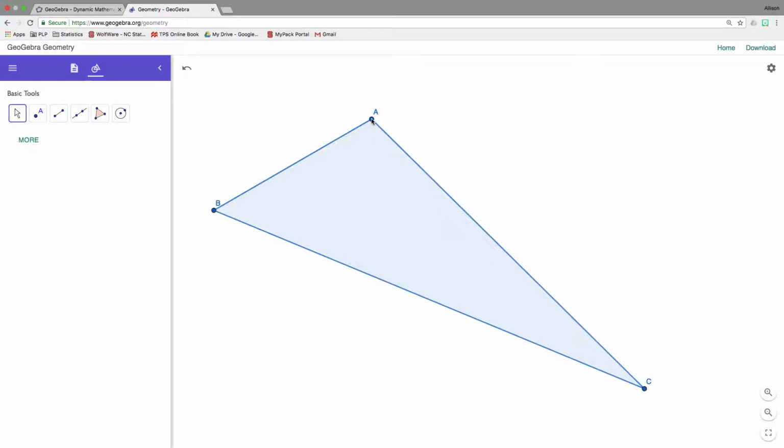Alright, so question. If you had to pick out where the center of the triangle is, where would you pick? Maybe just put your arrow where you think the center of the triangle is. So where do you think the center is? How do you determine the middle?